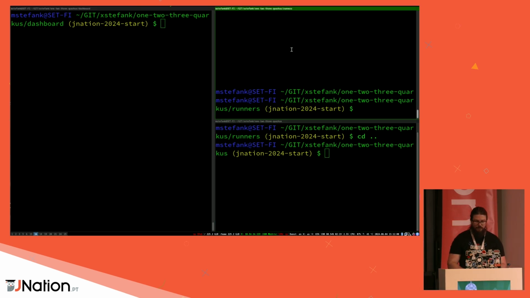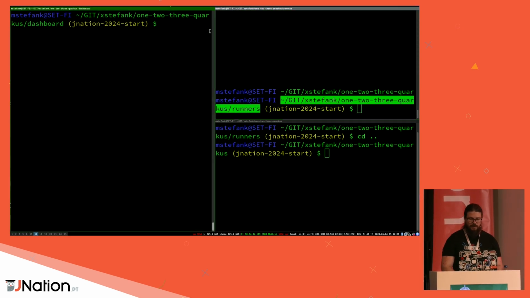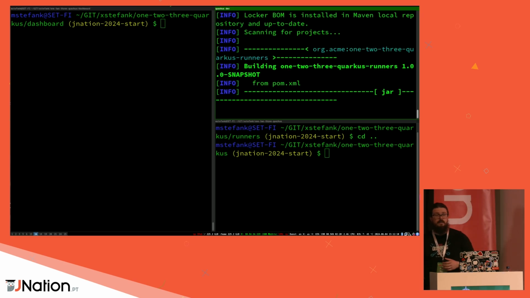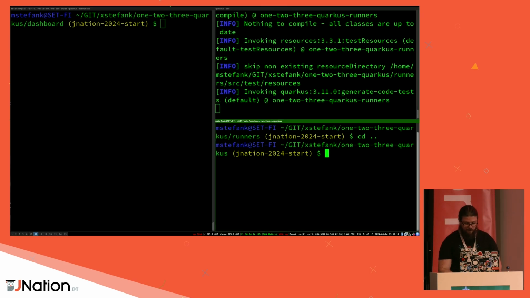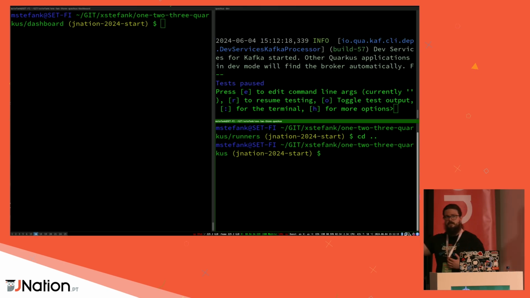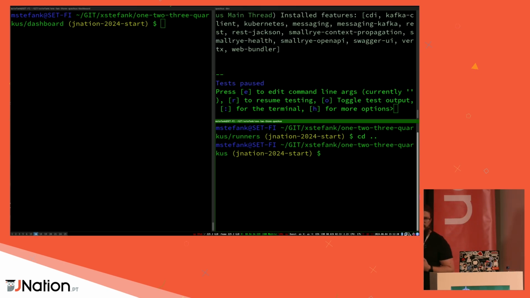So we have 2 applications. We have the runners, and we have a dashboard. So I will start both of them in dev mode. And I'm using something called Quarkus CLI, which is just a wrapper, because if I type it in a Maven project, it will automatically translate to the invocation of Quarkus Maven plugin. If I type it in a Gradle project, it will automatically invoke the Gradle task. So it's just better if I'm using multiple different build tools.